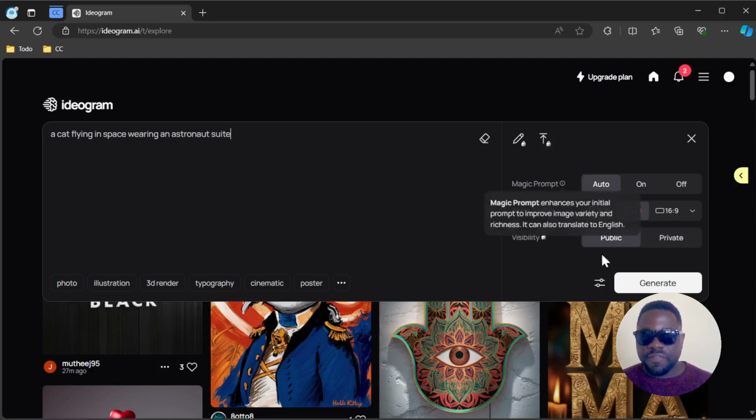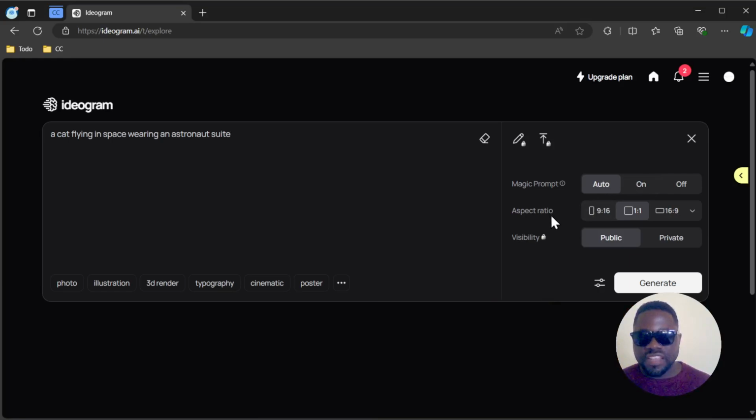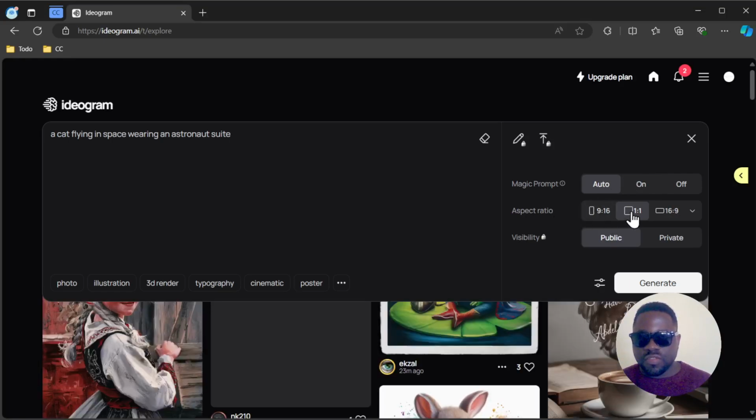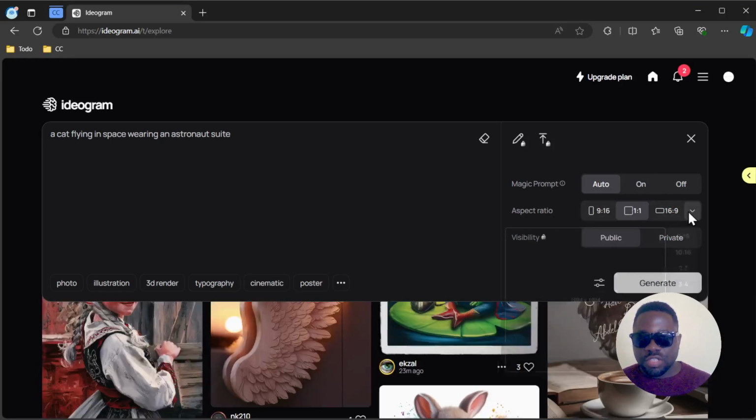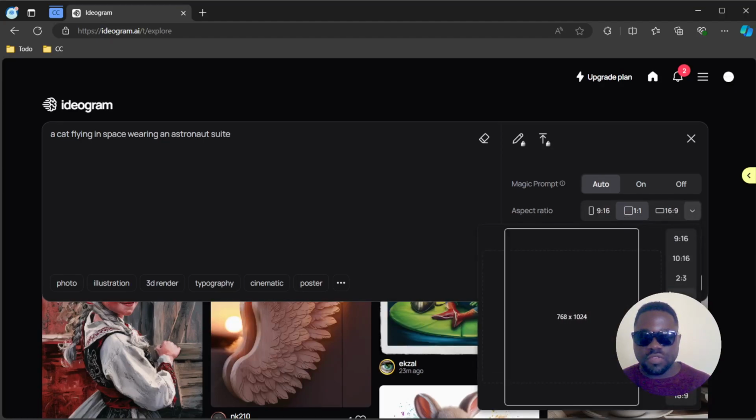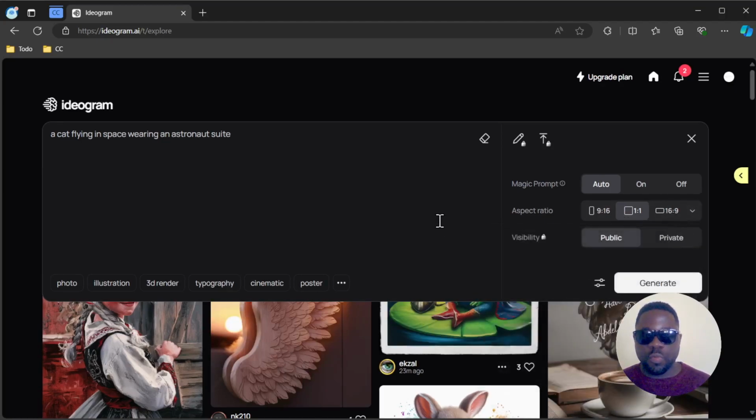You have equally some features on here. Maybe the magic prompt enhances your initial prompt to improve the image variety and richness. You can also translate to English. Do you want that on or off? We'll leave it on auto. Which aspect ratio do you want to create? Do you want a square image, a vertical image, or some other aspect ratio you might want to use? So depending on where you're trying to use this media, you can choose the aspect ratio.